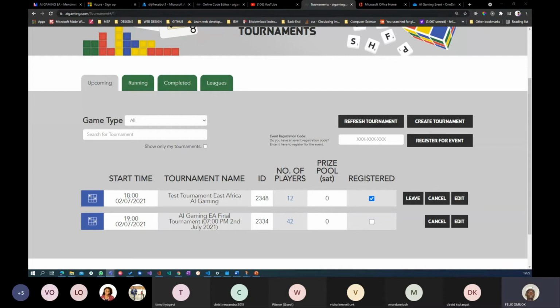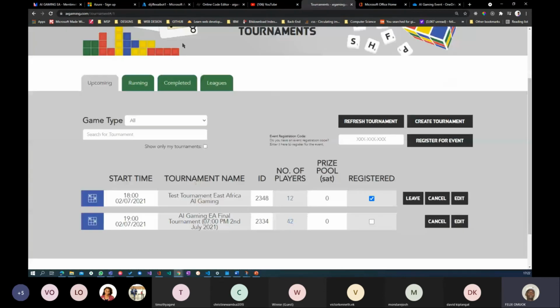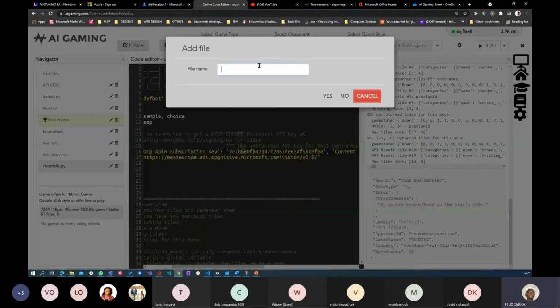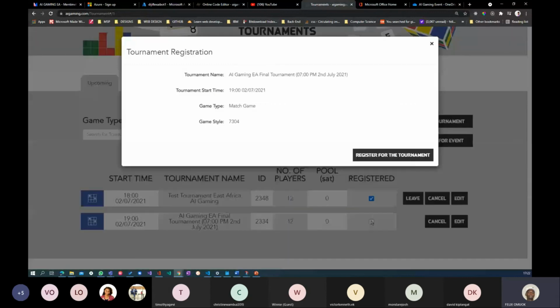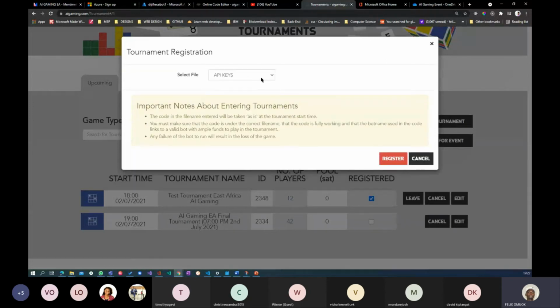Okay, yeah, maybe you can do the whole process again. When creating the file, if you click on new and you click on Microsoft template.py, for example, if it's Felix, name it felix.py, right? Then I'm going to cancel this one. And then when you click on registration, for example, if I want to register for the final tournament, I'm going to click on the checkbox, then register for the tournament. You can see right now it hasn't loaded my files yet, but after some time it loads all my files. So it depends on how fast your internet is.